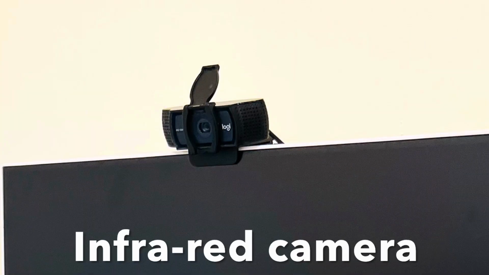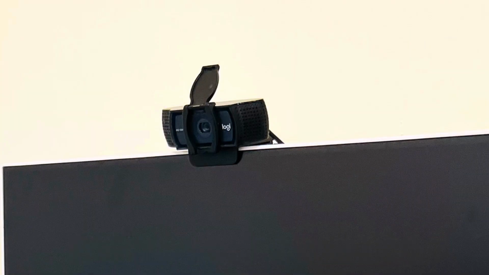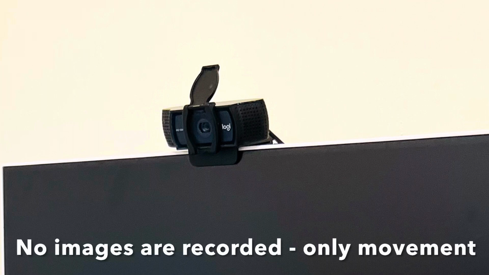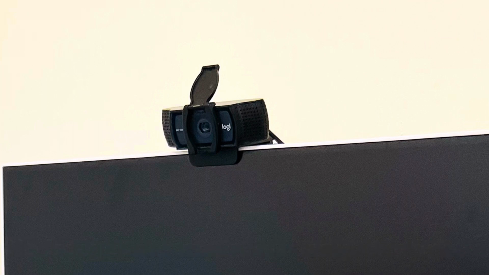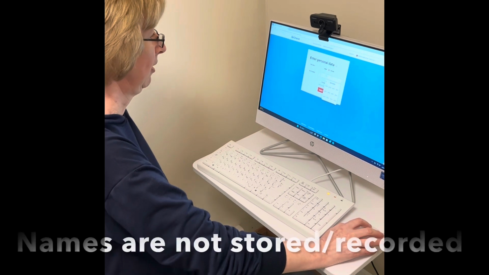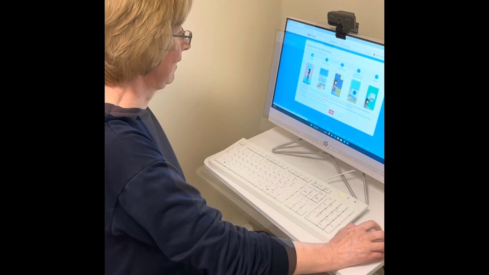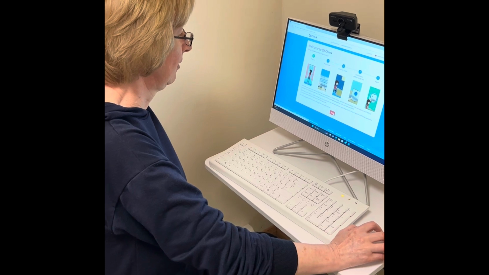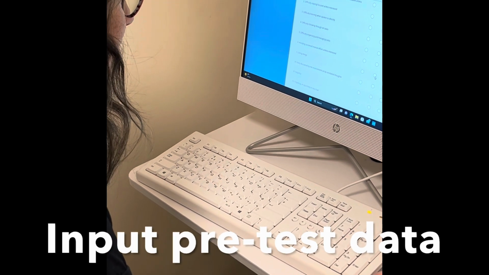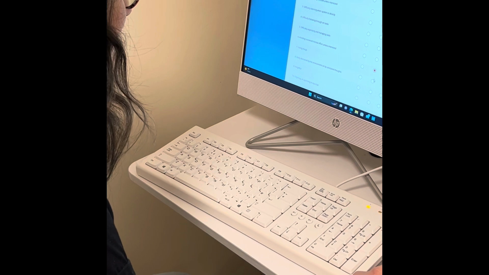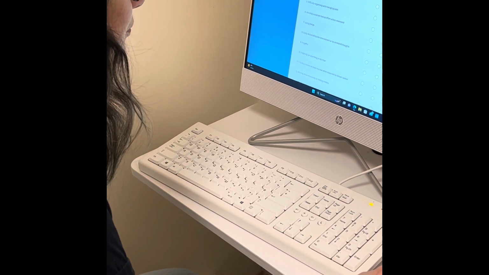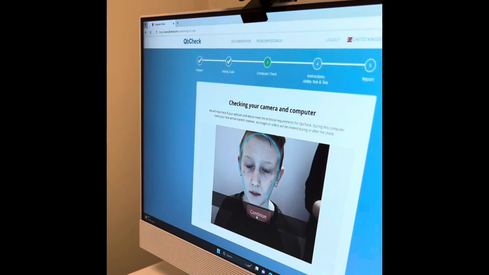When you sit at the computer you might notice a camera, but don't worry, it doesn't take any pictures of you, it just monitors movement. I will check your details before we start, but the only data stored is your date of birth. I will also input the results of the pre-test screening. The screening doesn't affect the overall results, but it is an important part of the assessment.